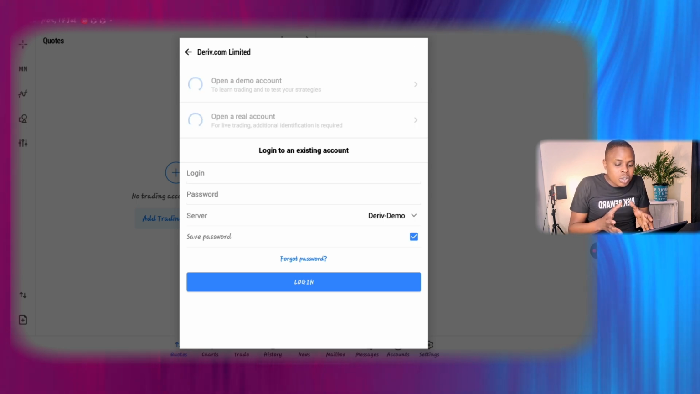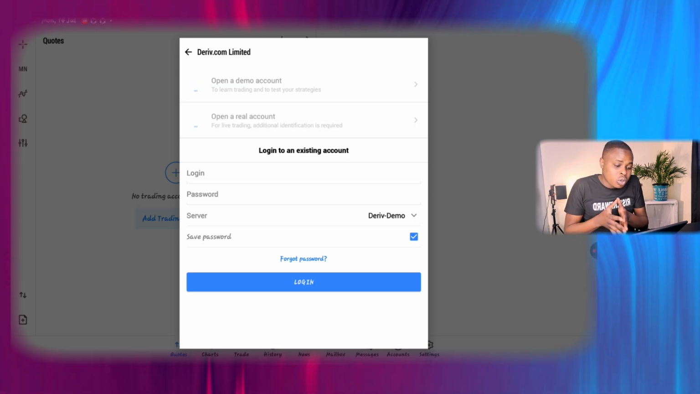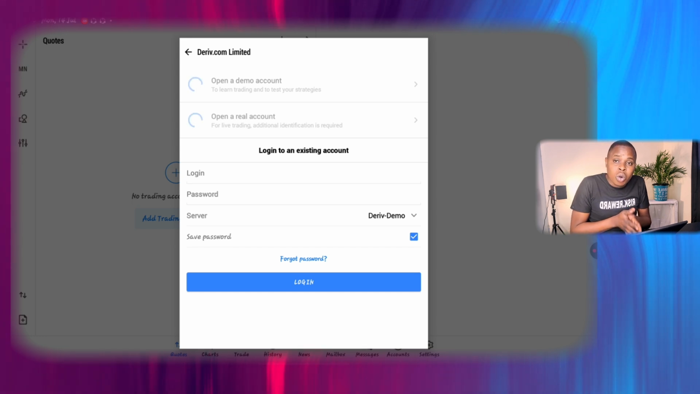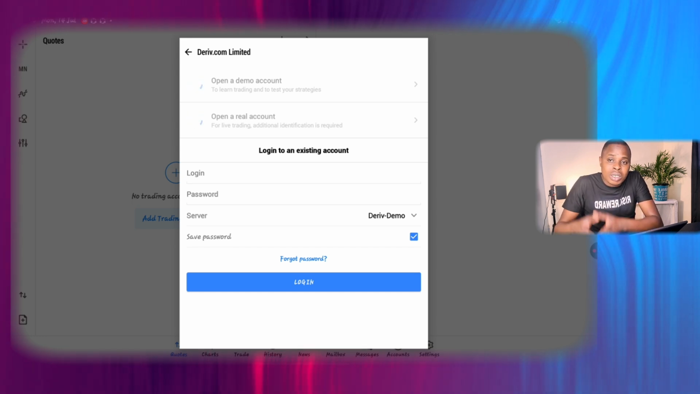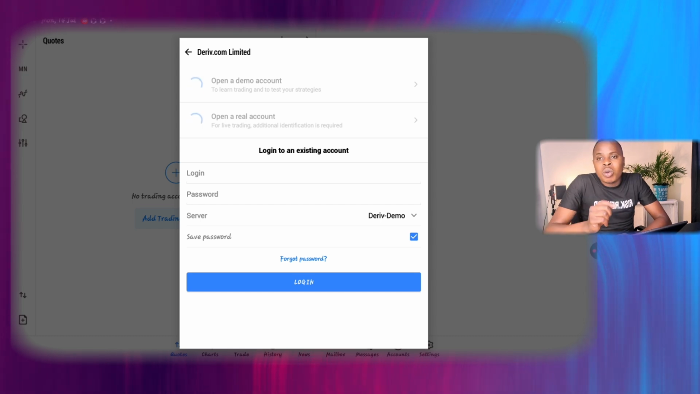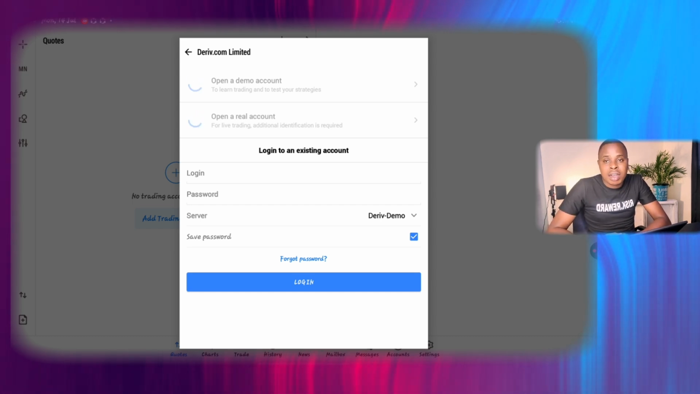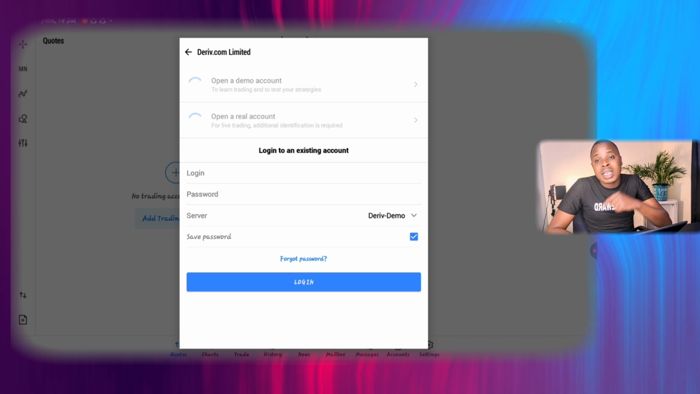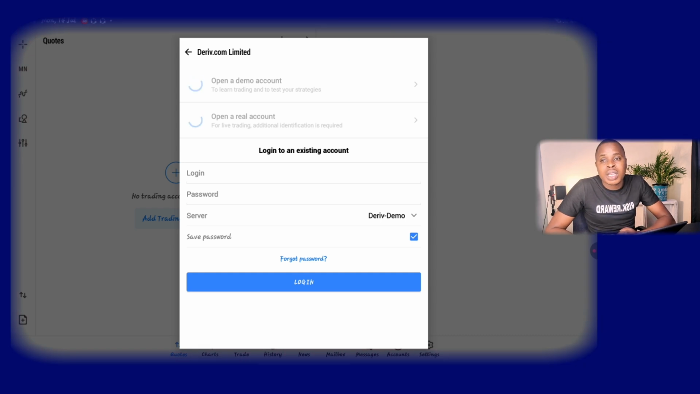When you do this, you can create a demo account on Deriv through MetaTrader, or you can create a demo account on Deriv and then connect that account to MetaTrader 5. If you want to learn how to create a Deriv account step by step, I'll leave a link in the description for that video, or you can check out the video at the end of this one.